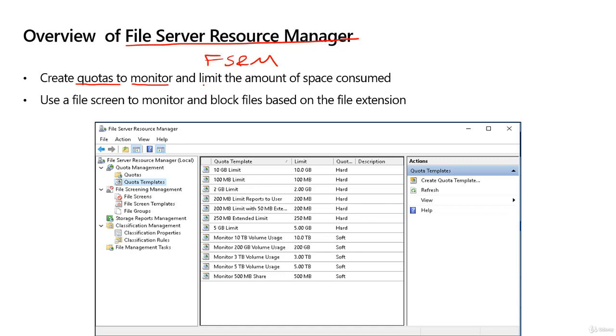You could also use it to actually enforce a quota and limit the amount of space consumed for a specific folder. So if I think this folder should never have more than 10 gigs of data, I can simply set a hard quota limit. It will not allow you to have more than 10 gigs. We would have to increase that quota limit.